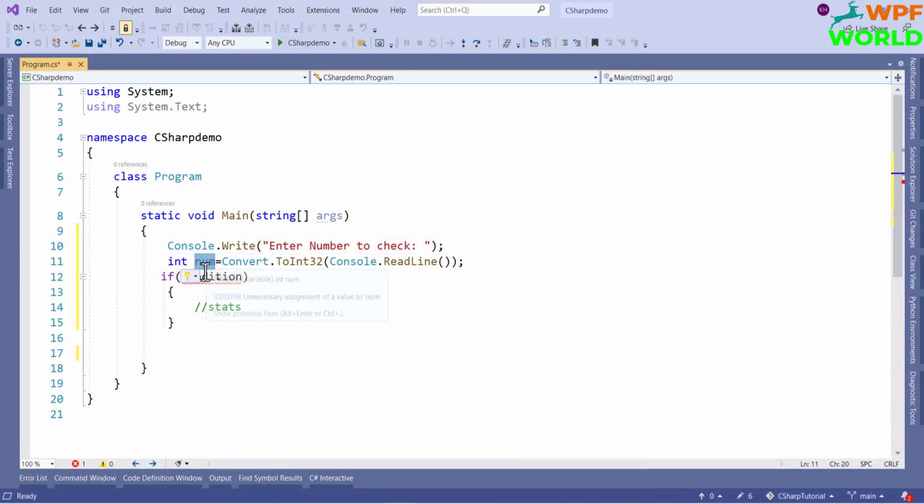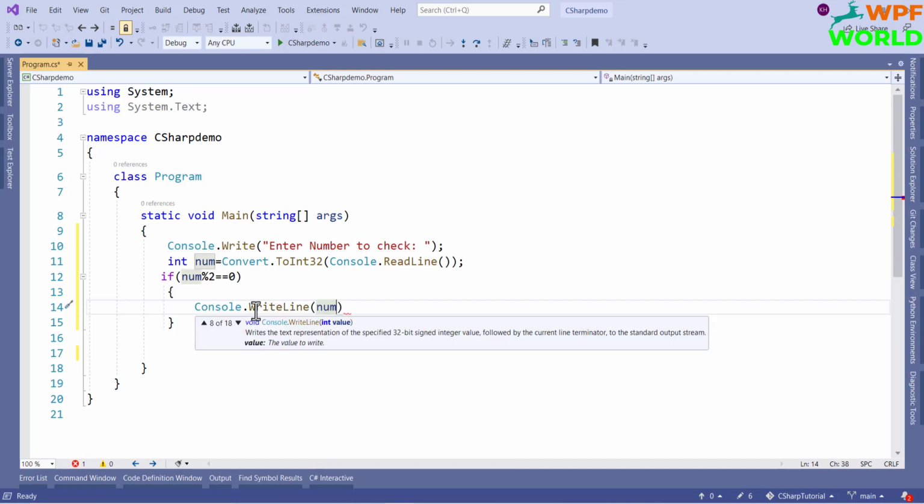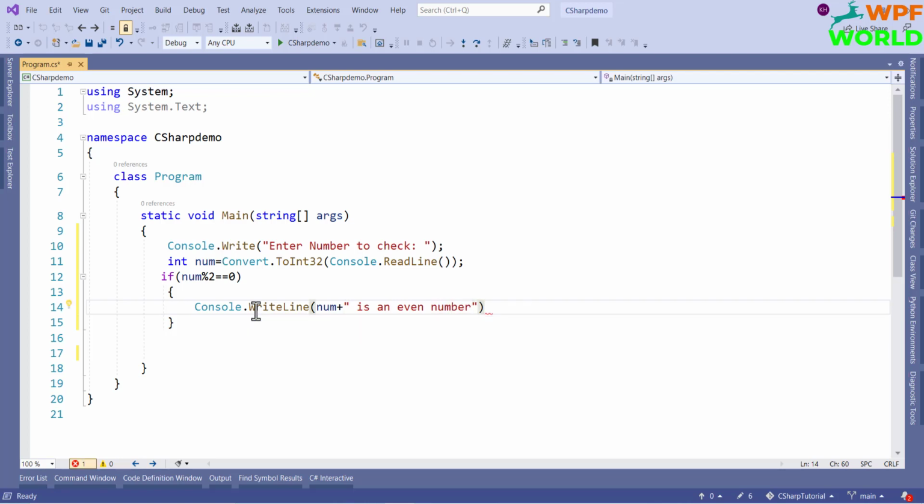Now I will use this variable here. If num modulus 2 equal to 0, it means it is an even number because the remainder is 0. So I will show the output with Console.WriteLine, and then I will also show the number, and then add the message "is an even number". Okay.